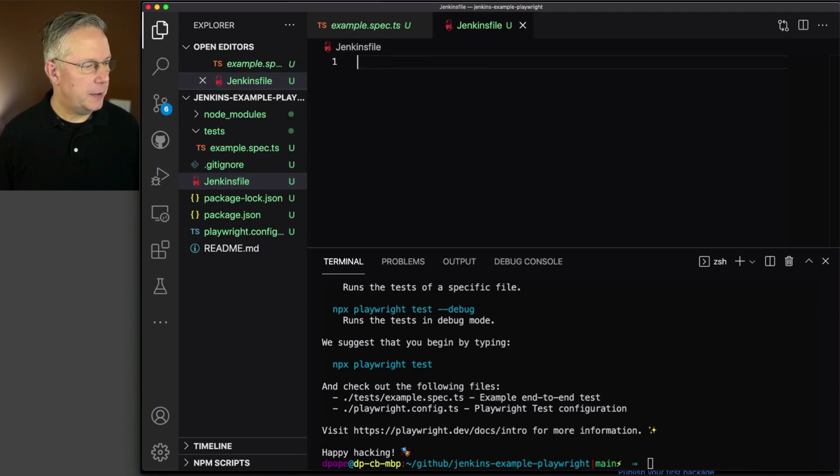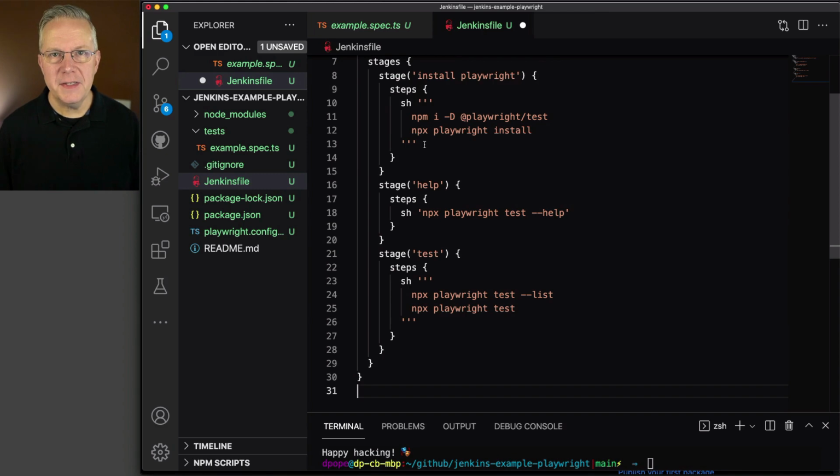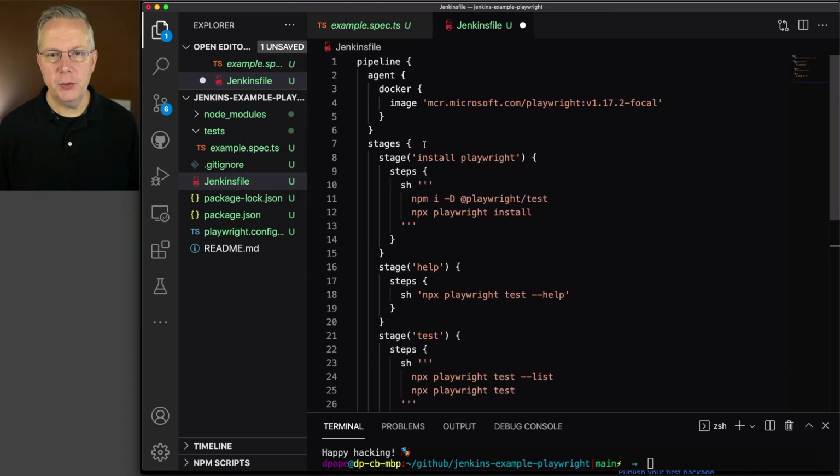And I already have an example here that I'm going to start with. And let's take a look at what this Jenkinsfile is doing. Remember that I said the agent had Docker installed on it? The reason why we have Docker there is we're able to use an image provided by Microsoft that has the version of Playwright that we want to use.